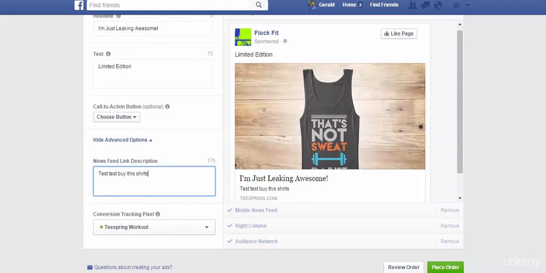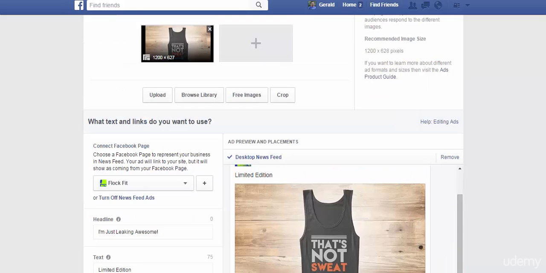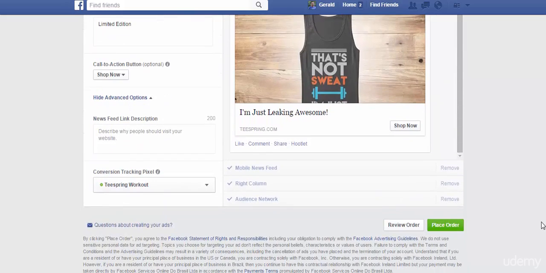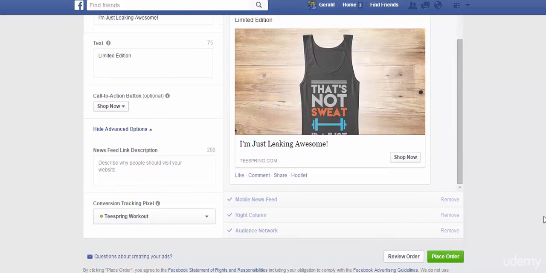Since this is a web conversion ad, the conversion tracking pixel is already set for you. And so there you have it. Just as before, we will click place order. It'll go into review process and you're on the way.